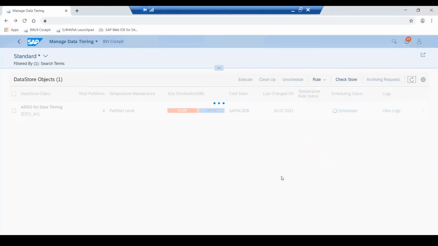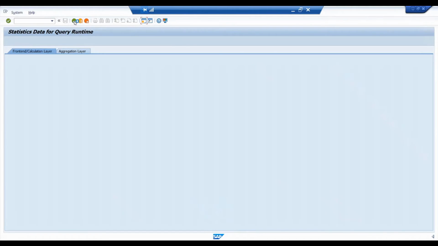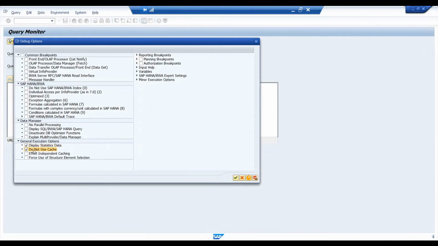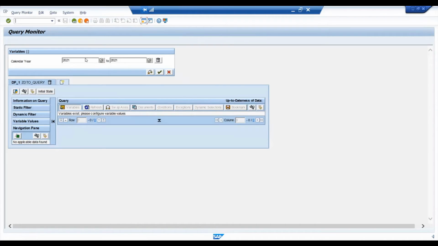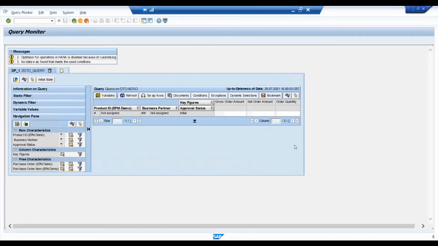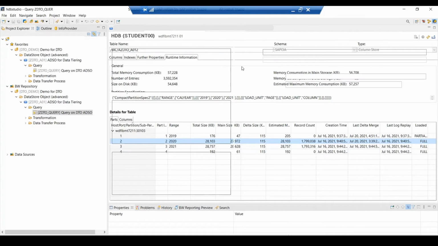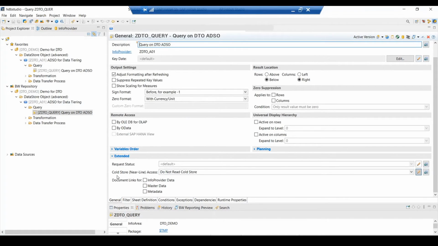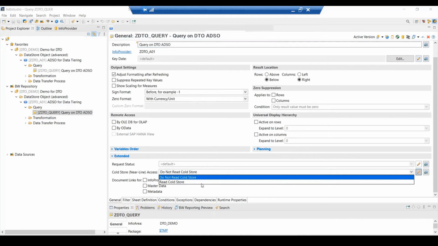In the meantime, we can check the runtime on the cold data. We have moved partition 2019 to the cold store. Now let's run the query on the cold store for 2019. It will not bring any data because the query is defined to not read the cold store, right? You remember that flag which I highlighted at the beginning. In the general overview of my query, the cold store access is switched off. Let's switch it on.